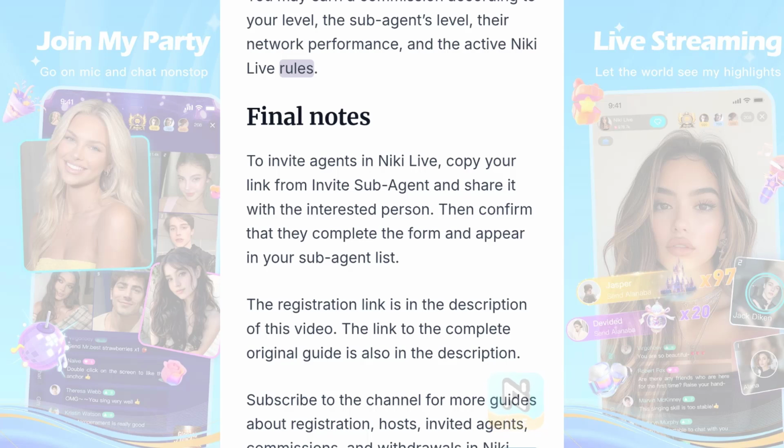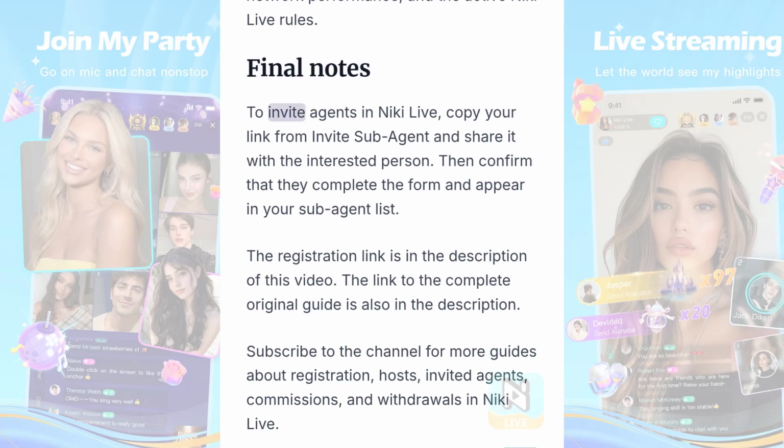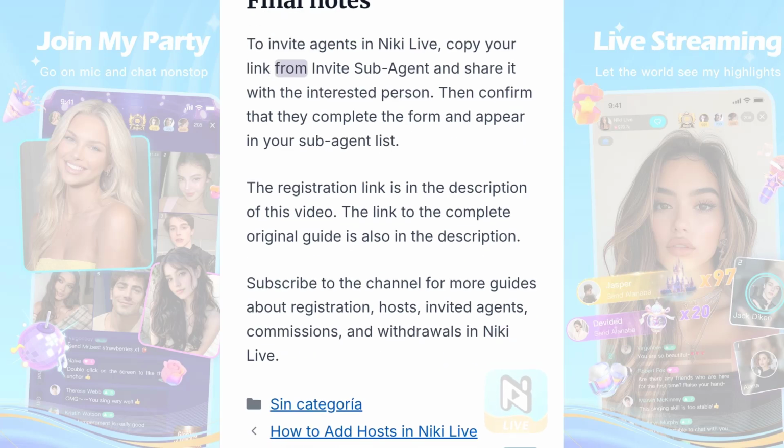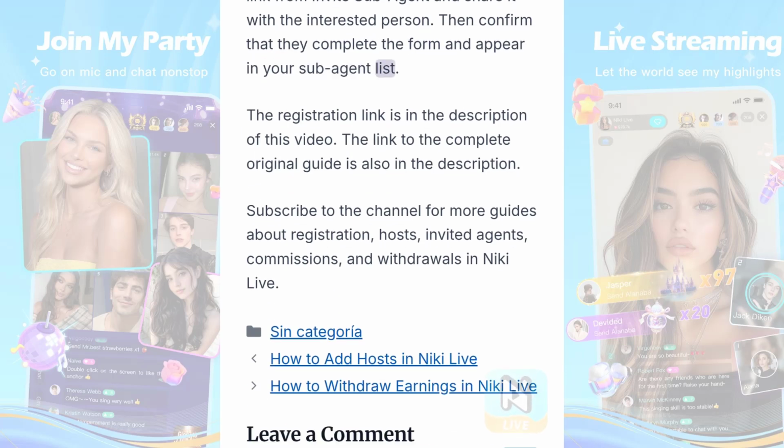Final notes. To invite agents in Niki Live, copy your link from invite sub-agent and share it with the interested person. Then confirm that they complete the form and appear in your sub-agent list.